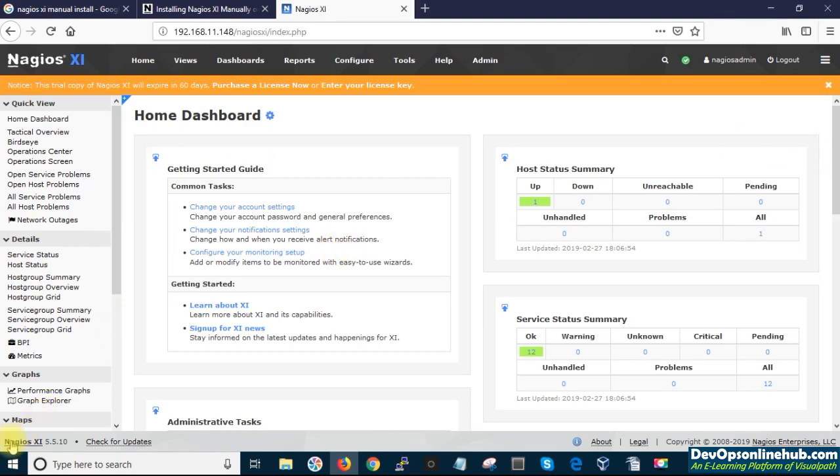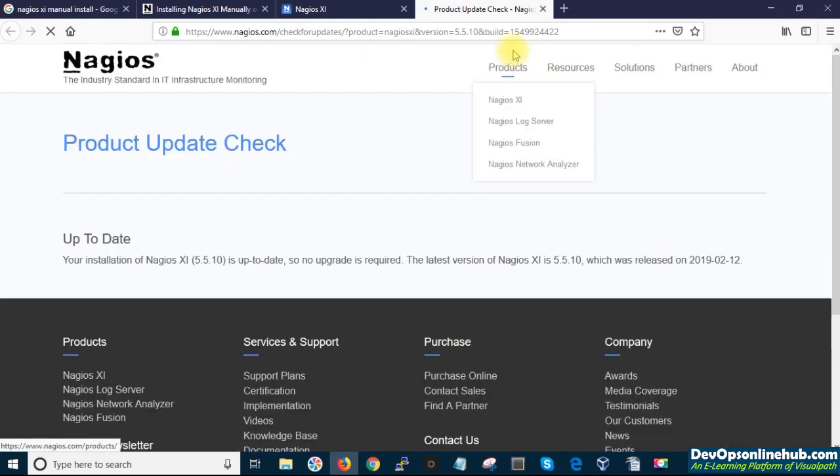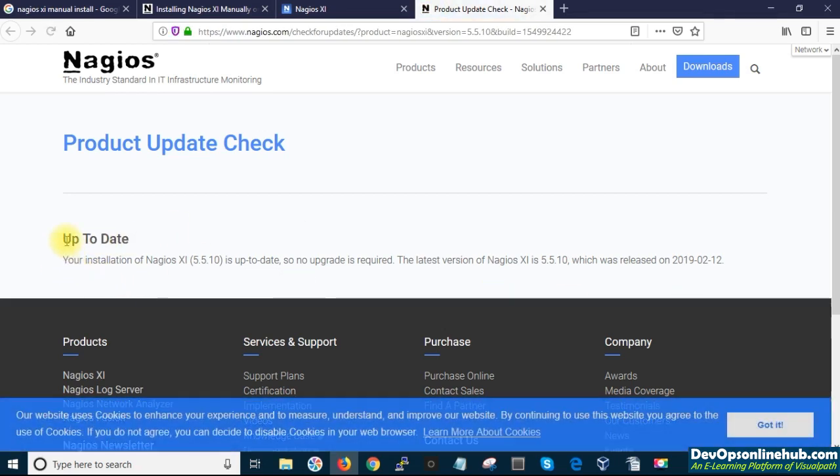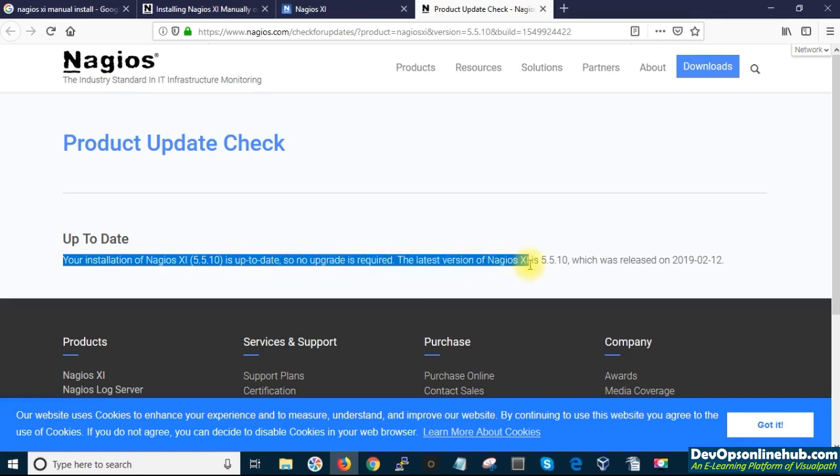Now we are logged in. We can always see the version we are running here, and if we want to check for updates, we can click here. If any updates are available, it will show you here. Otherwise, it will show up to date. Your Nagios installation 5.8 is up to date and no upgrade is required.